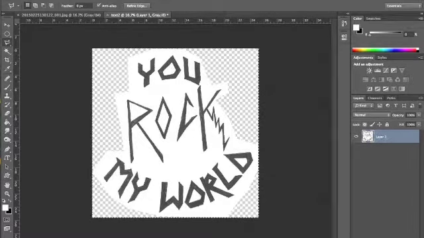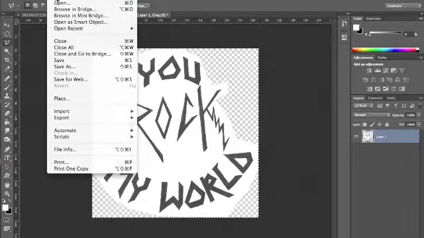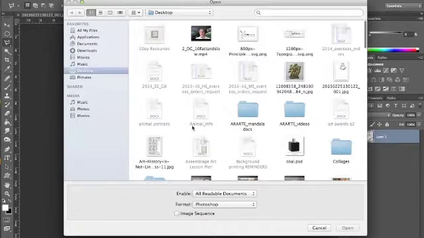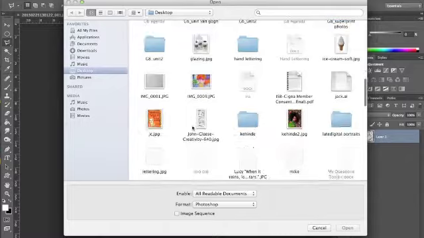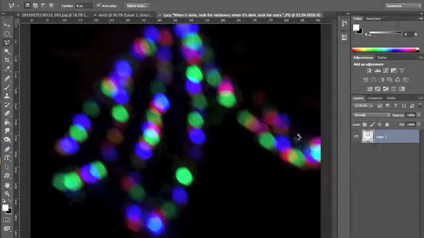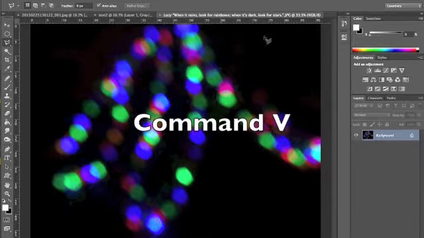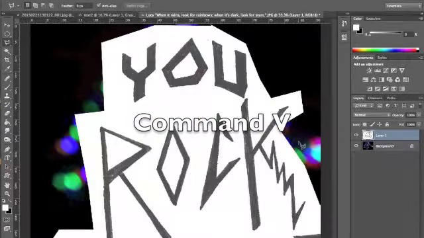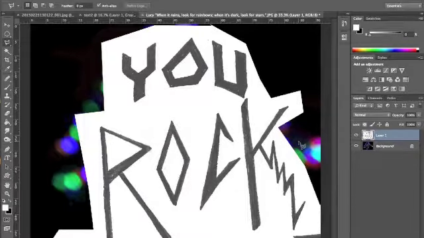So for now, we're just going to go to File, Open, and this time I'm going to open my background picture. Okay, here it is. Just pressing Open. So this is now my third file that's open in Photoshop. And then I'm just going to press Command V and paste that in. I can see that it's a little too big right here.